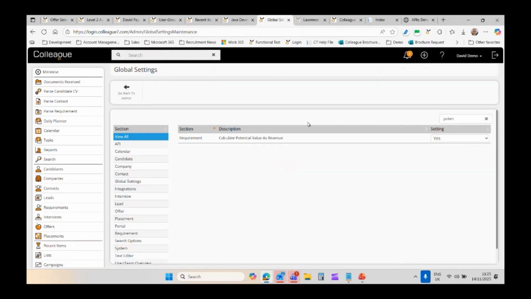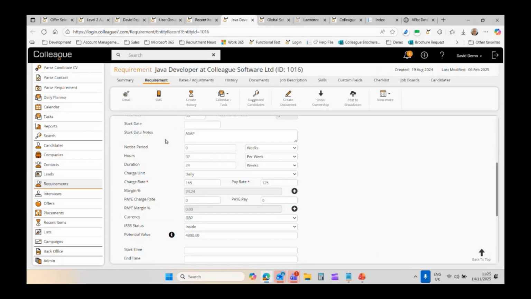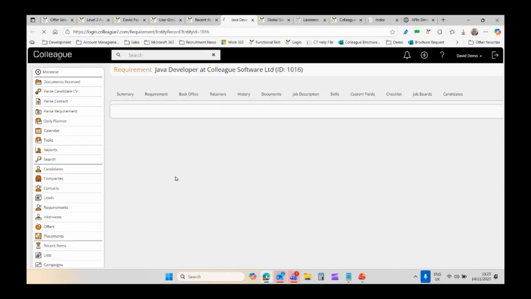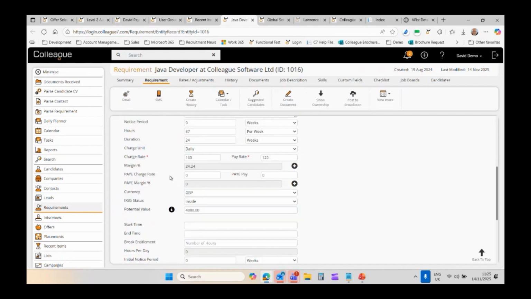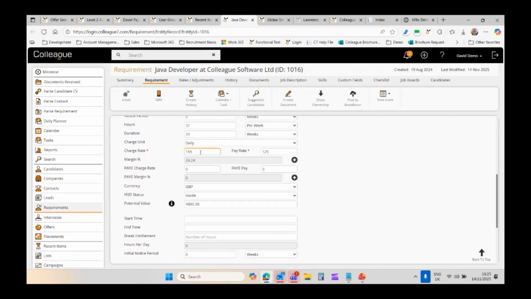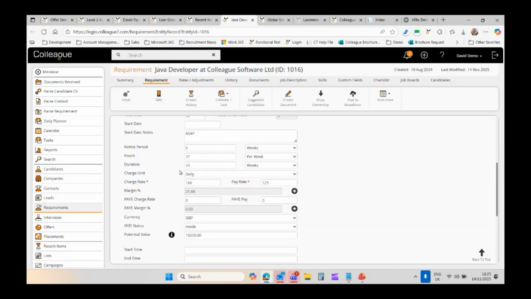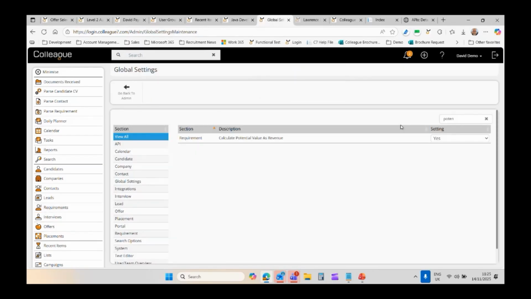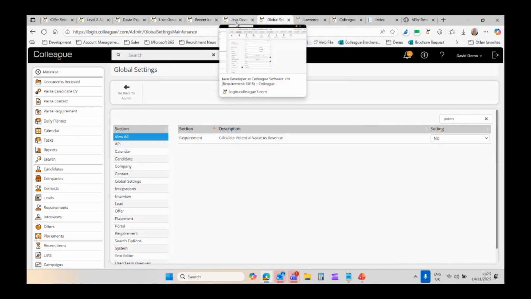Now, if I was going to change this, let me just refresh that, because I suspect I changed that global setting but didn't refresh the requirement, so I may have got that wrong. Let's change this again to 60. Yes, you can see the revenue calculated on the basis of the charge rate being calculated up, as opposed to margin. If I go back and switch this to no, it will calculate the potential value on the basis of margin.